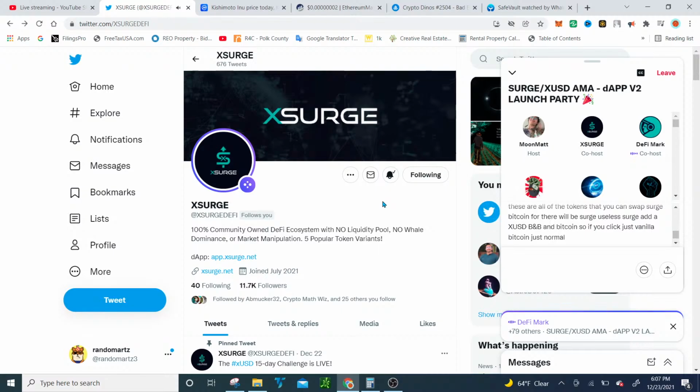So if you click just vanilla Bitcoin, just normal BTC Bitcoin at the bottom, that will be your standard sell function where you sell Surge Bitcoin and you get Bitcoin back. If you put something like BNB at the bottom, it does things a little differently. It will actually initiate a transfer on PancakeSwap. And instead of paying the full 6% fee, it's going to swap through XUSD through the XUSD Bitcoin pool and the XUSD BNB pool.